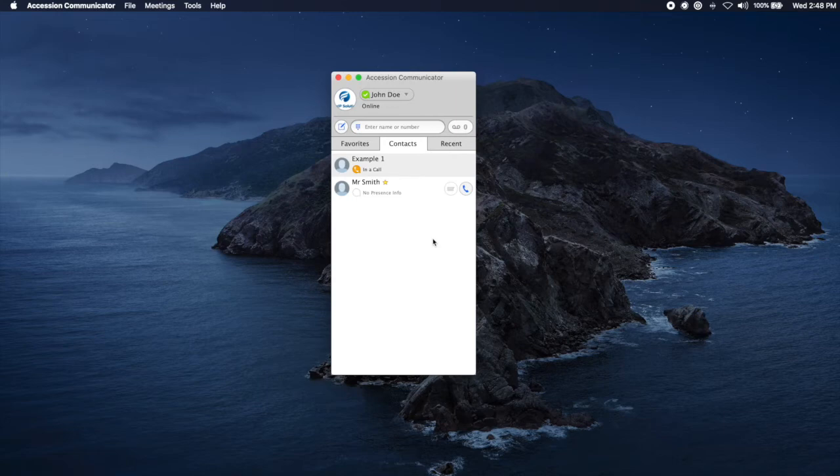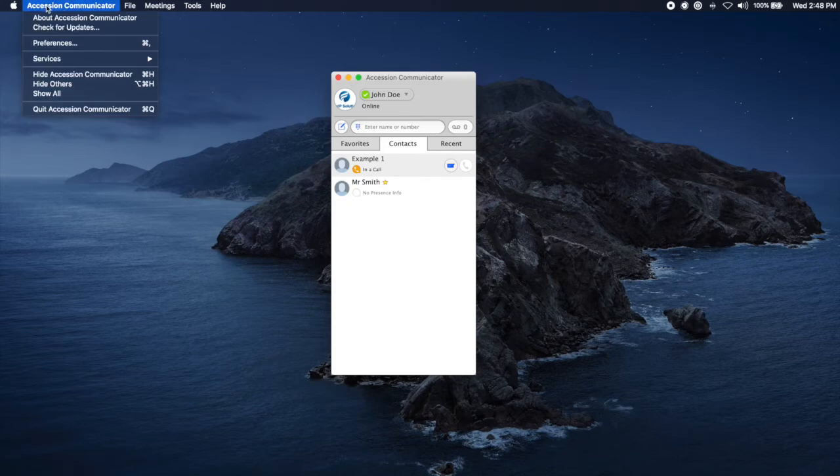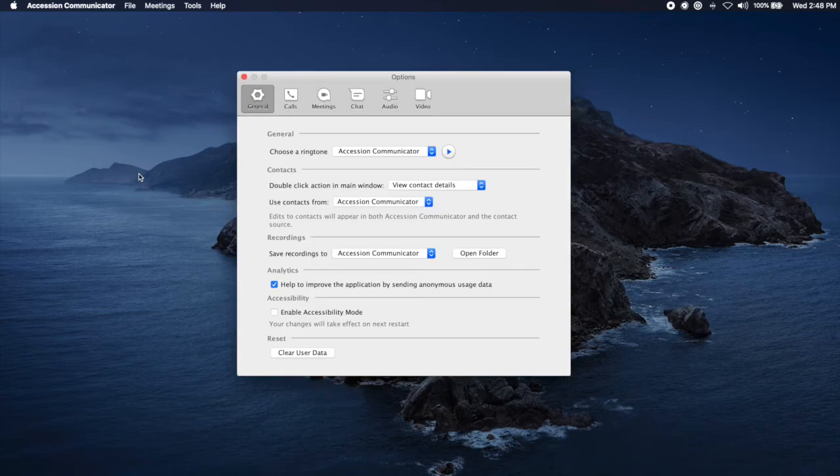Now I want to take you through some of the settings and preferences that Accession Communicator has that you as a user can change. If you're a Windows user, at the top of your Accession Communicator interface, you'll see the settings, file, meetings, and tools tabs. For an Apple user like myself, it's at the top of the page. So I'm going to click on the Accession Communicator and hit Preferences. Windows users, please hit Settings. And then you'll be directed to a new screen that has popped up.